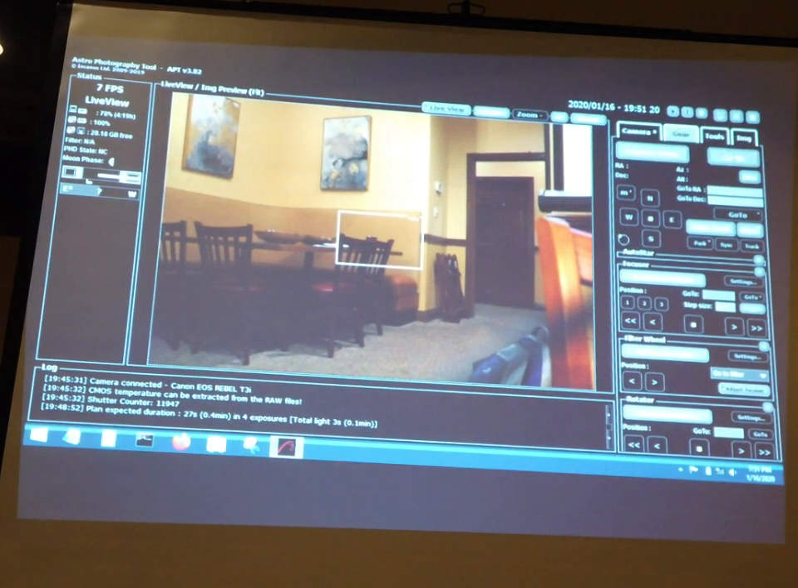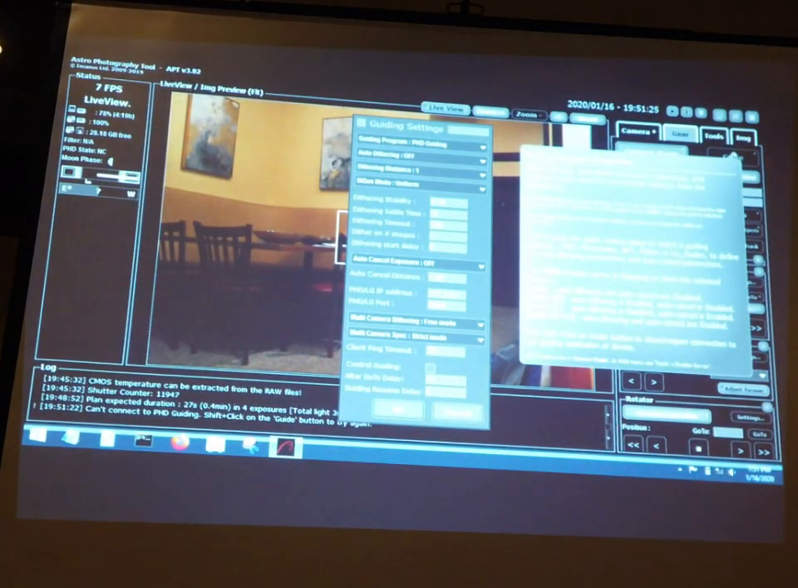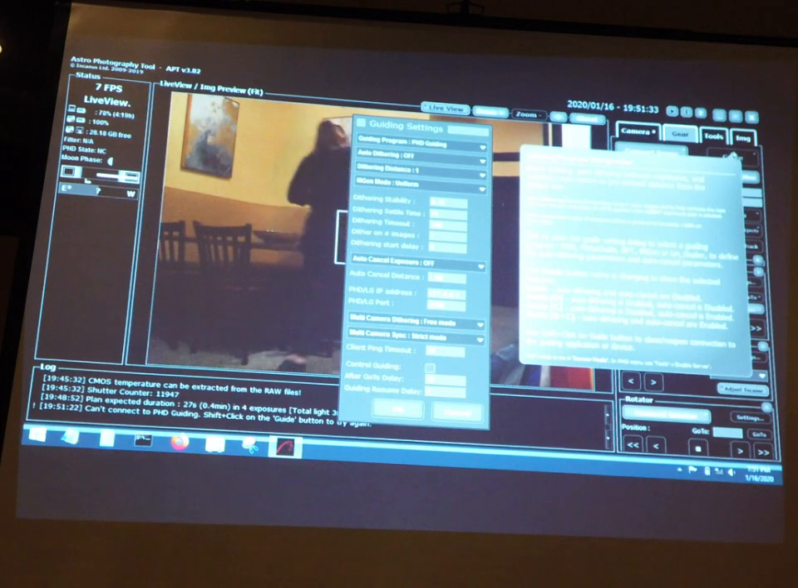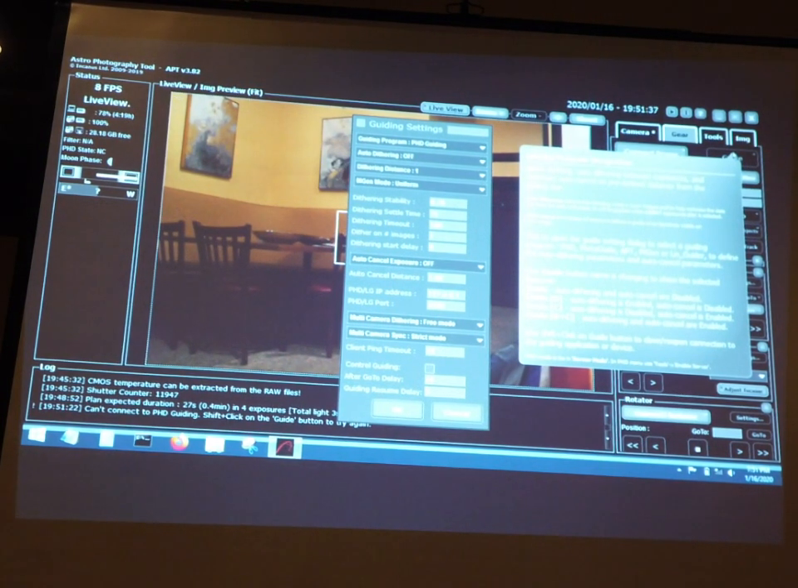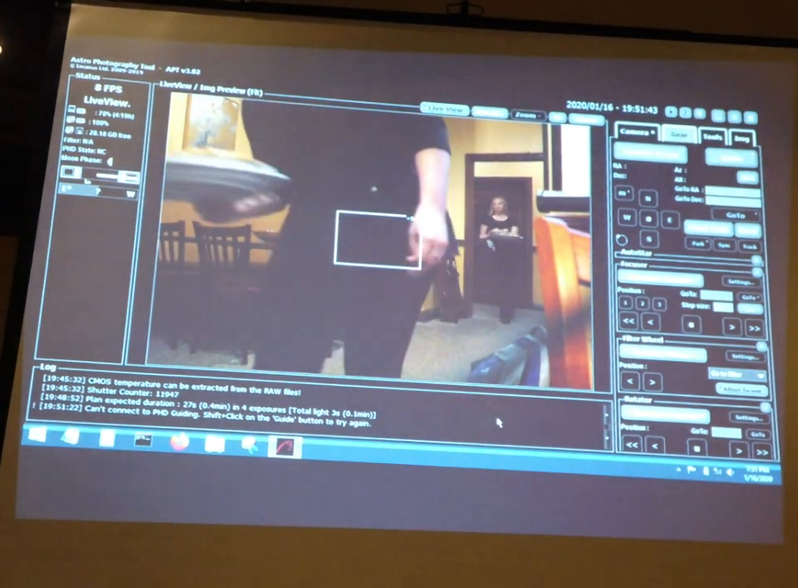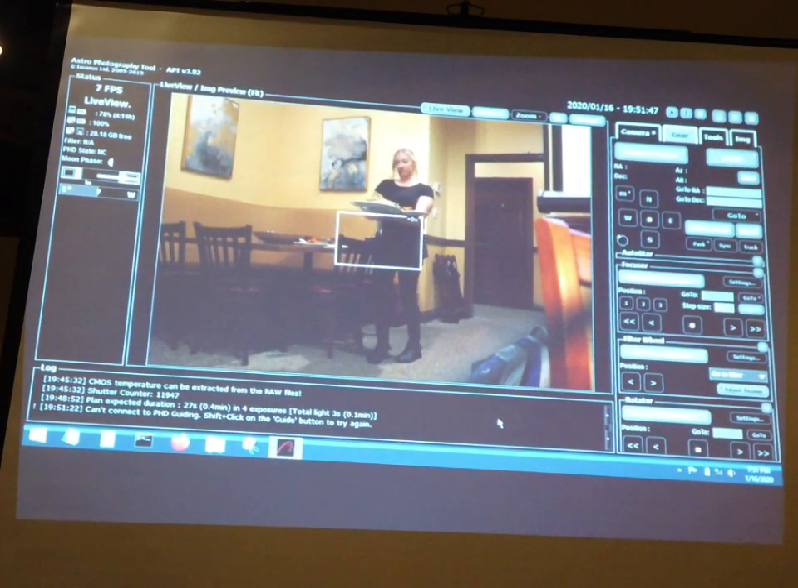Important thing here is guide. This is how you set up your dithering. In this case, it's set up with PHD. You can tell it some parameters about how you dither. I'm not good enough with my polar alignment and my mount yet to do any real dithering, so I have not played with this. Yeah, I use the drift method of dithering.